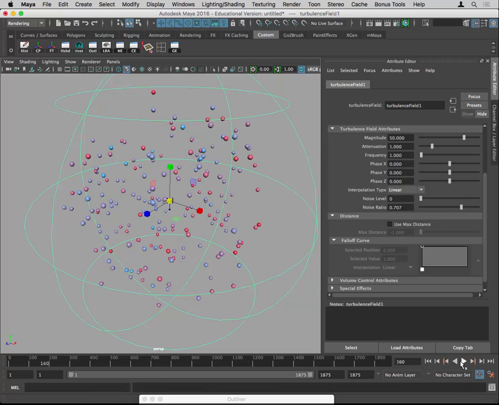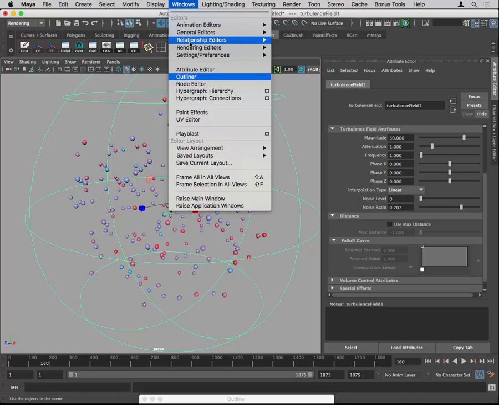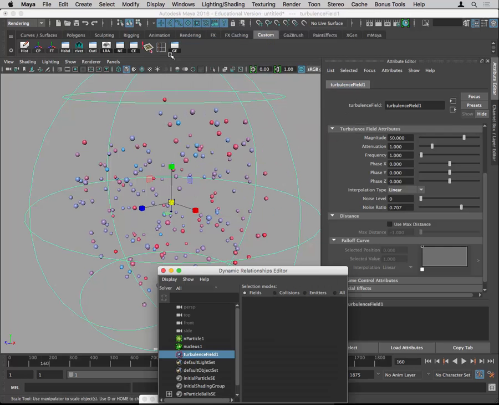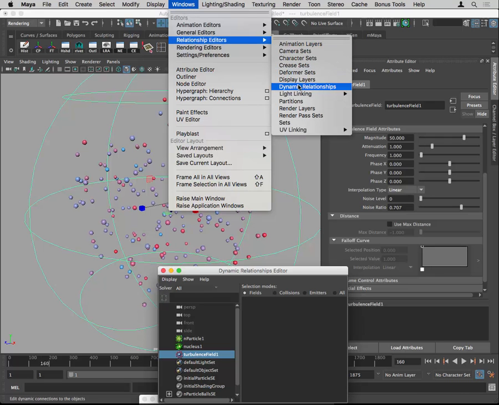It's because a field will only be associated with a particle if that particle or that hair or that cloth is selected when you create the field. But there's a way to go back and change that afterwards. So this is another menu set that's important to know about when you're working with particles. And that's under Windows, Relationship Editors. This is called the Dynamic Relationship Editor. So any new window is always going to be under Windows here, Relationship, Dynamic Relationships.